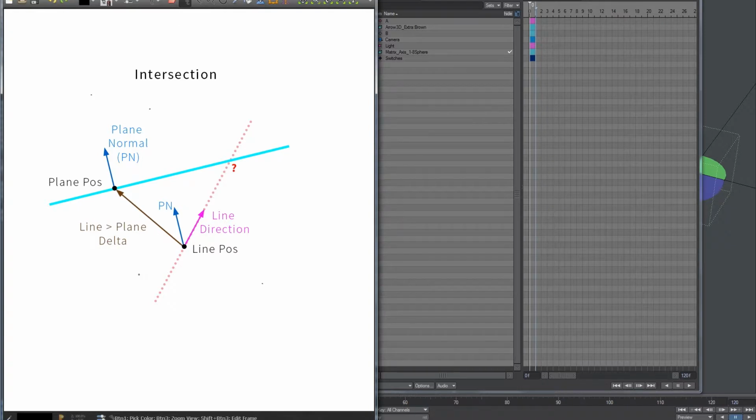So how do I solve this? How do I find the intersection between these two objects? Intersection is basically a position or a point that belongs to both of them, both to the line and the plane. And so the first thing to do is to do a delta between the line position and the plane position. So this brown vector here goes from line position to the plane position.